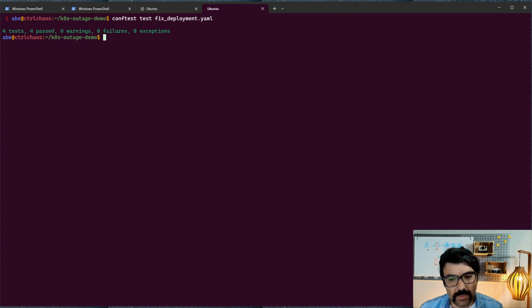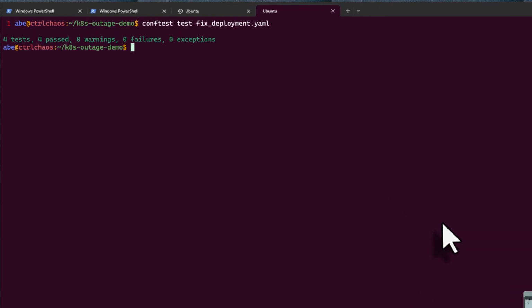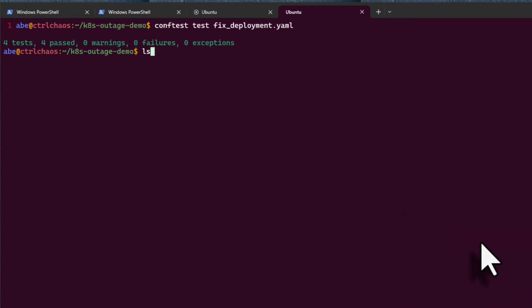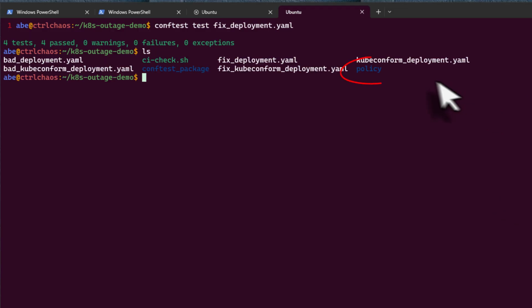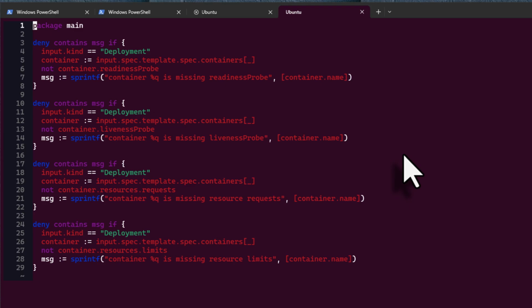But you probably said, wait, you said we can create rules and policies. Where are these? That's a good question. If I ls again, you can see there is a directory called policy here. All the policies in Conftest are kept here. Let's take a look. We have kubernetes.rego, and this is the file.